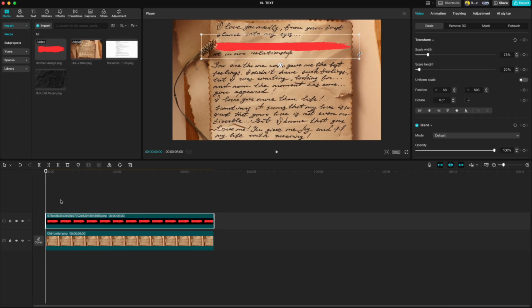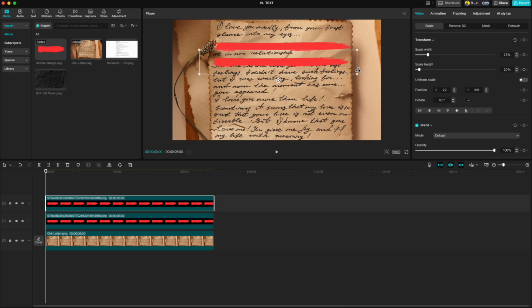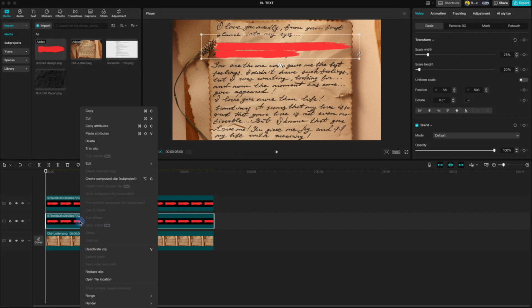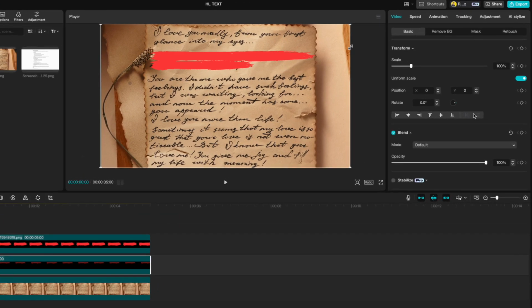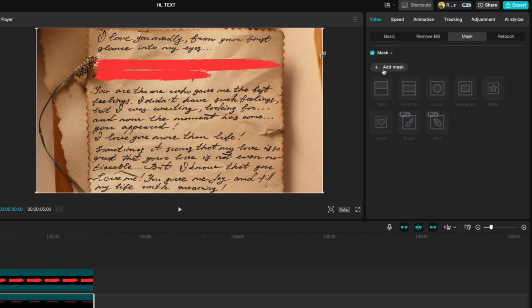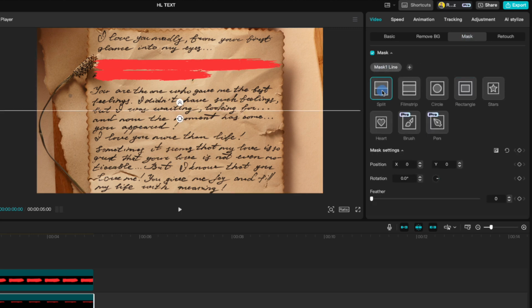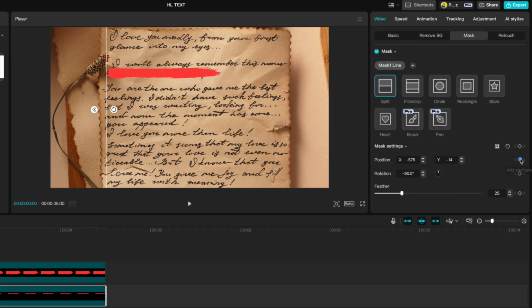Duplicate the brush for second text. Set the width, height and position again. Highlight the first brush, right click and create a compound clip. Then go up to mask, add mask, choose split version, rotate it to -90 degrees and set the feather to 25. Then drag the mask to the left and click keyframe on position.